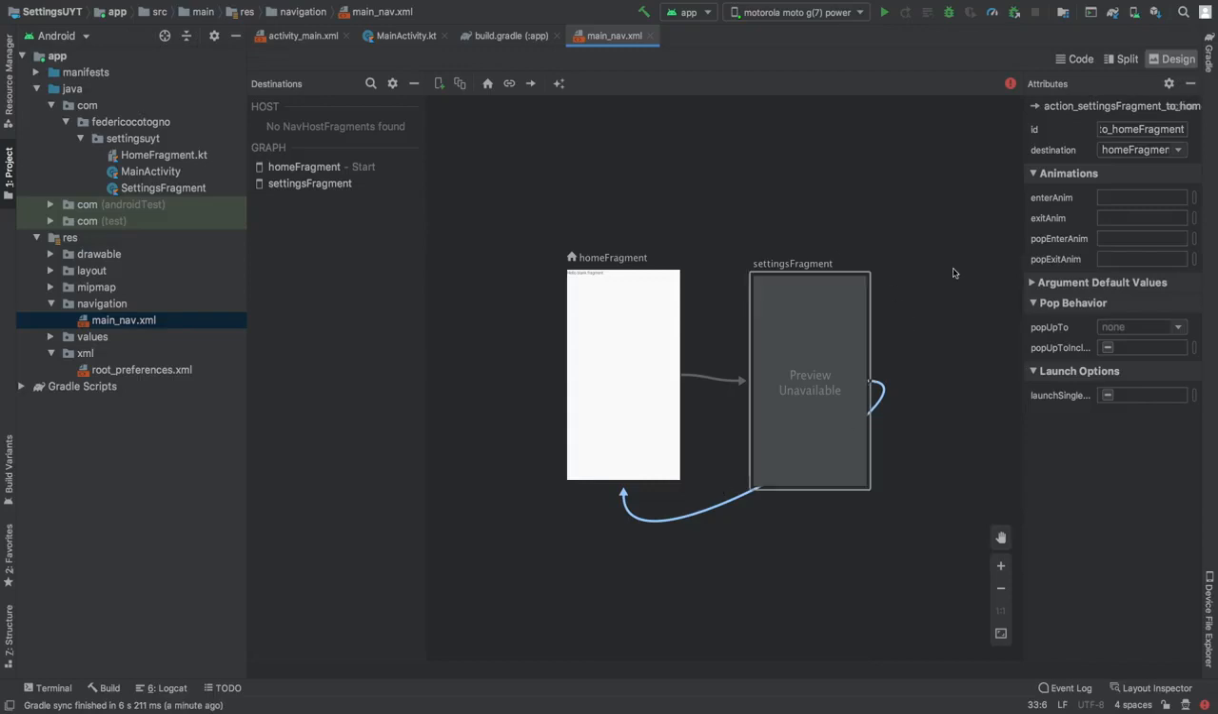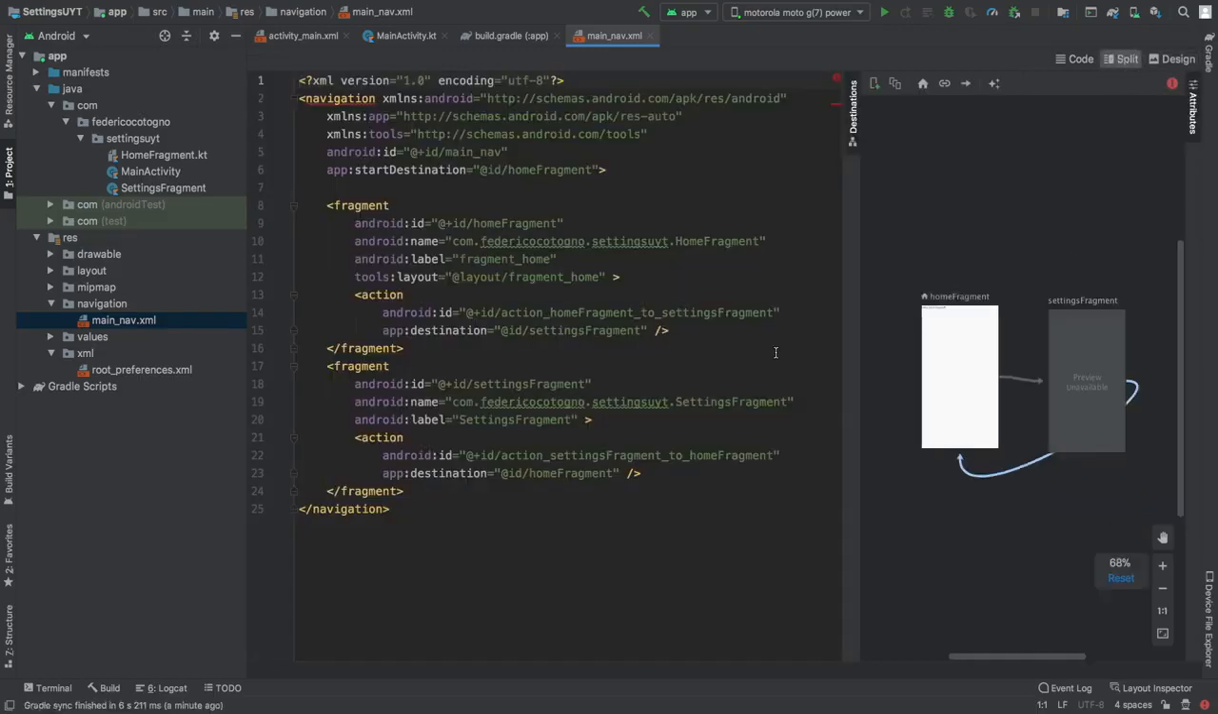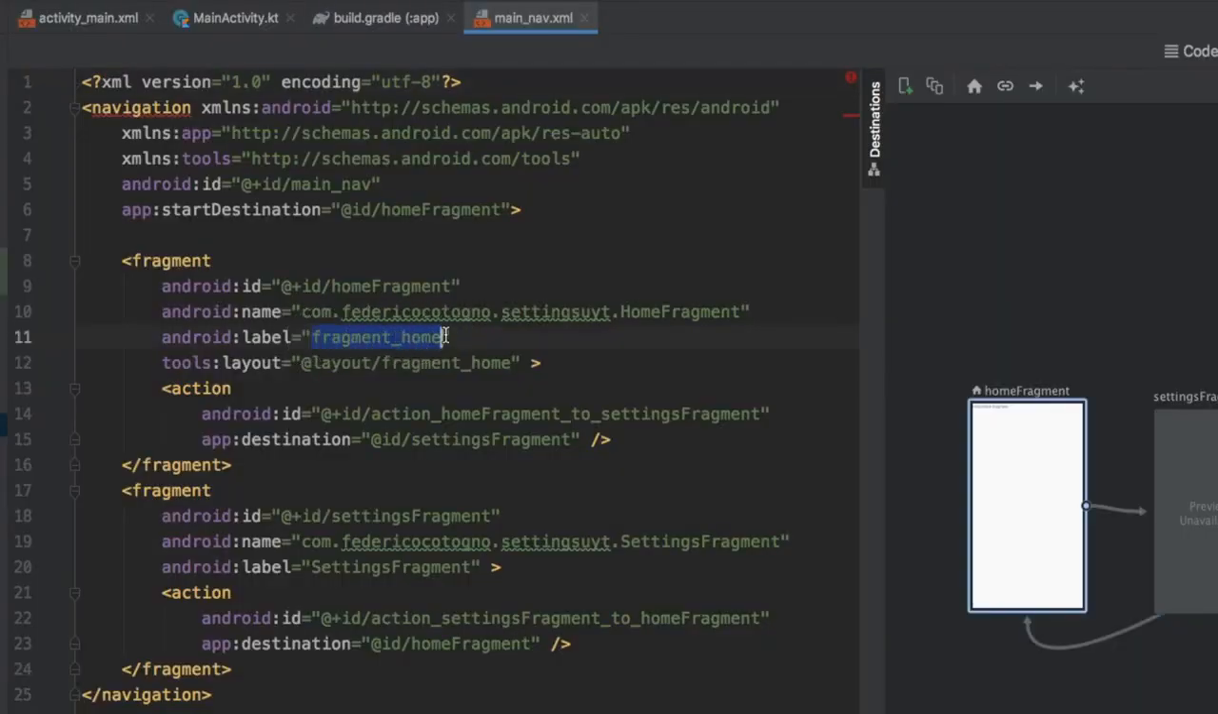And right before we leave this canvas, we are going to go to the split view, and we are going to change the labels of each one so it looks a bit nicer in our action bar.